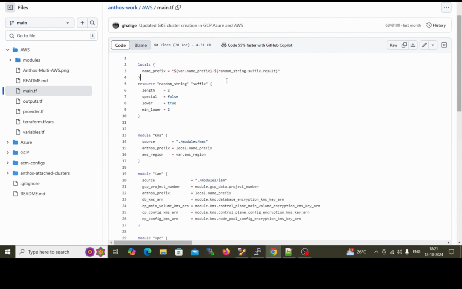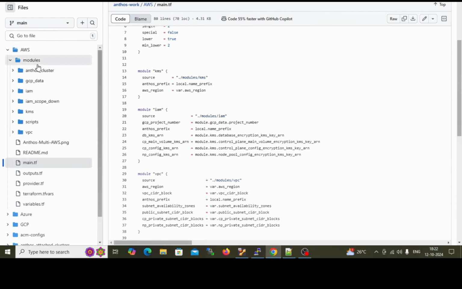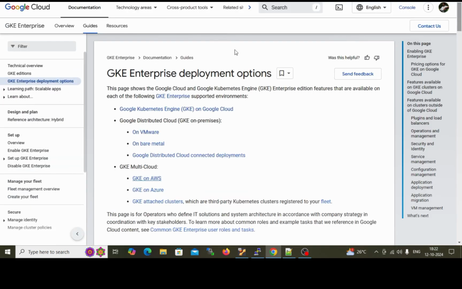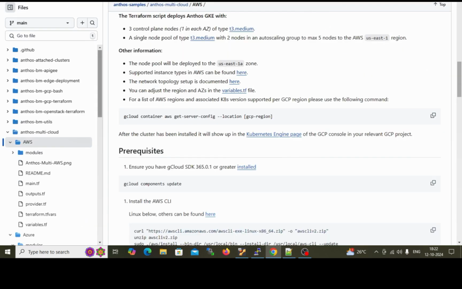Same thing here as well, like how we have used in our Azure section, defining some locals to append to our naming. Since our name is AWS-cluster and some random string of length 2, maybe something like XZ, YZ, AB, it is going to generate that. And eventually my cluster name would be AWS hyphen cluster hyphen something like that. And then the modules, KMS, IAM, VPC, and SSH key pair, are each called individually here.